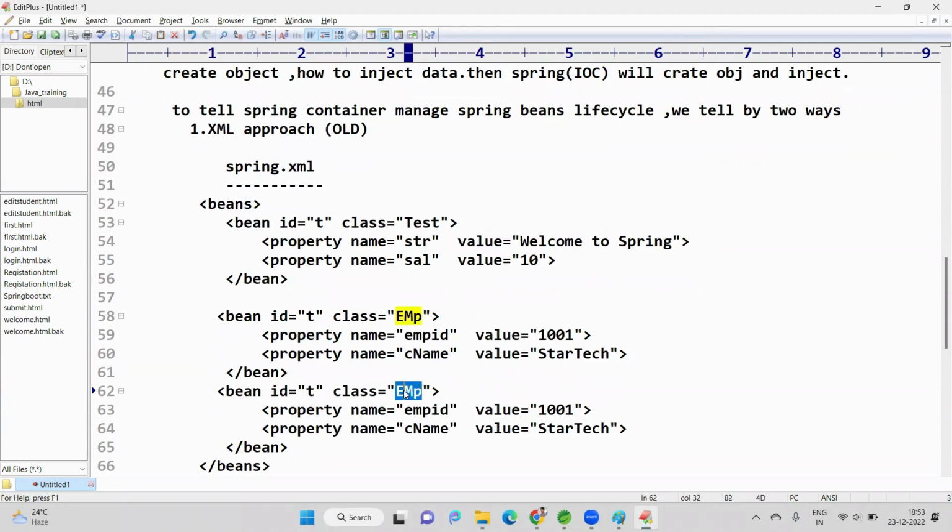Another class, student. For example, student has student name and student fee. Student name I'm giving, and fee I'm giving 1000.